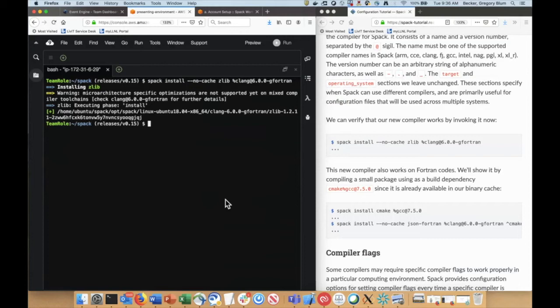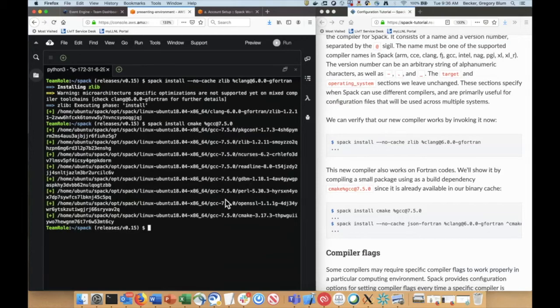But for this one, we're going to have to do it in 2 steps to install the dependencies from the cache and then install the package itself from source using our new compiler. So we're going to spack install cmake %gcc@7.5.0. That was already installed. And now we're going to say spack install --no-cache json-fortran. So a simple Fortran code.